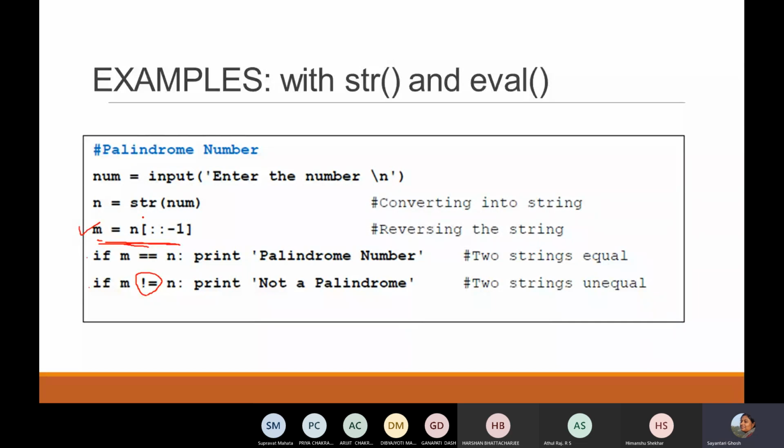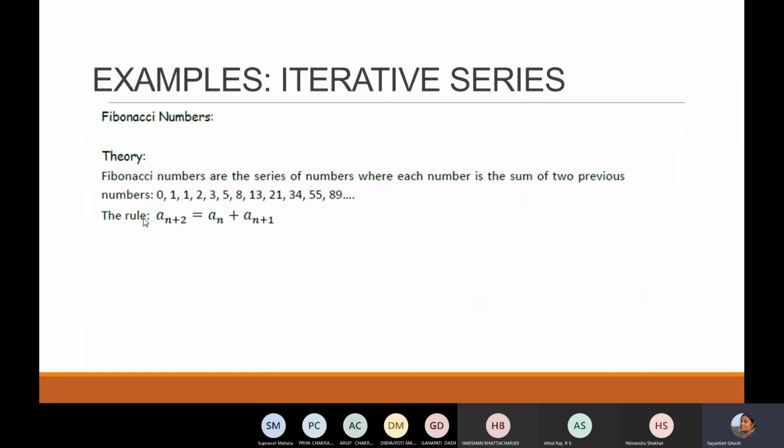Okay, so this is it with the numbers. Before concluding today's class, I will talk a little bit about iterative series. So are we okay with the numbers? All the problems that we have solved with the numbers? Fine.